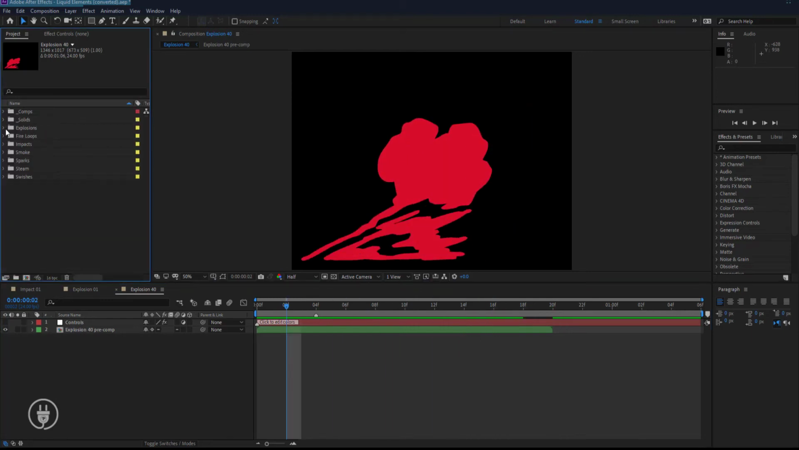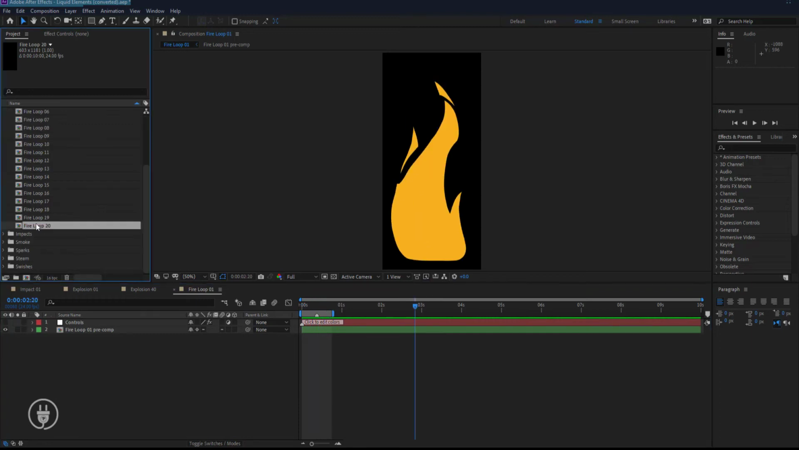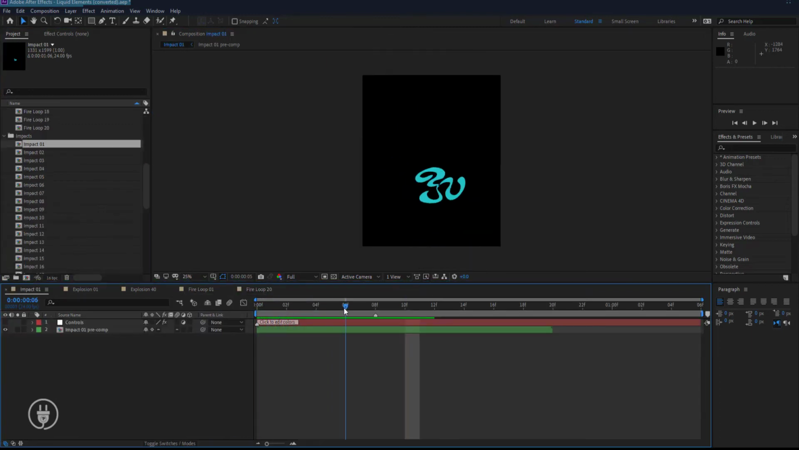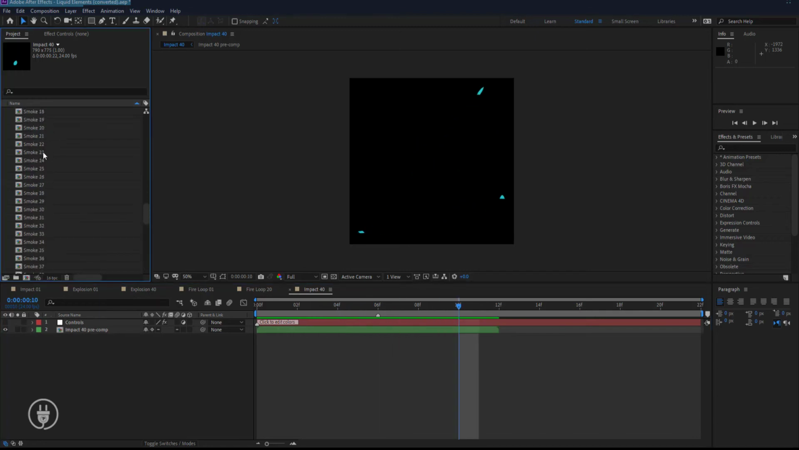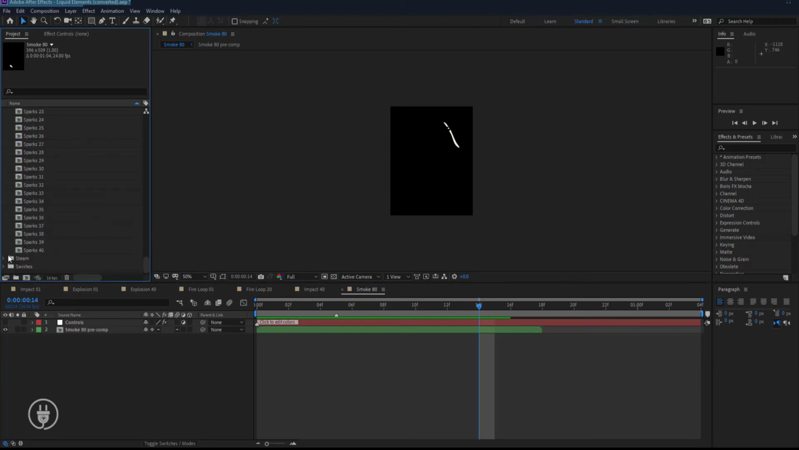Then you will see fire loops. It's very nice. There are 20 fire loops. You can use any video. It looks nice. Then you will see impacts, smoke, 40 of these. Sparks, also 40 different animations. Stamps, 40 of these, with 60 different animations. So you can use these freely.